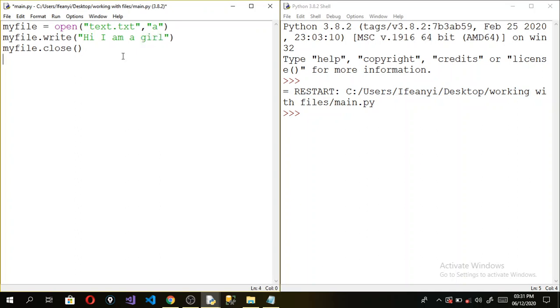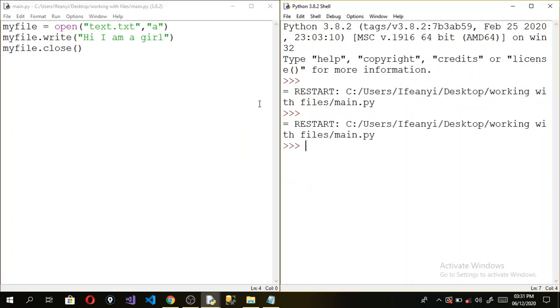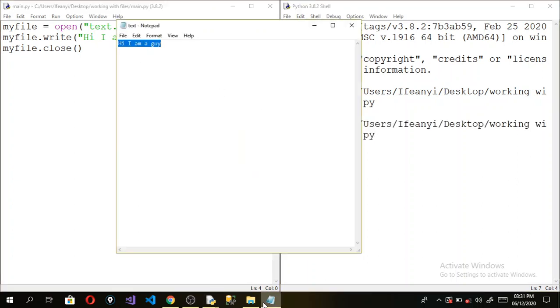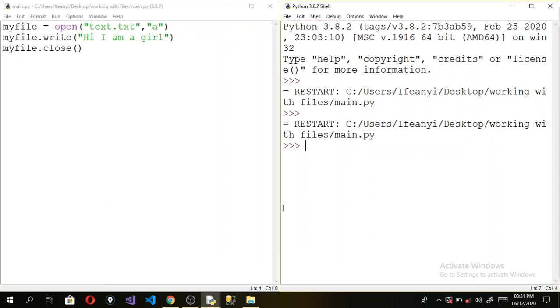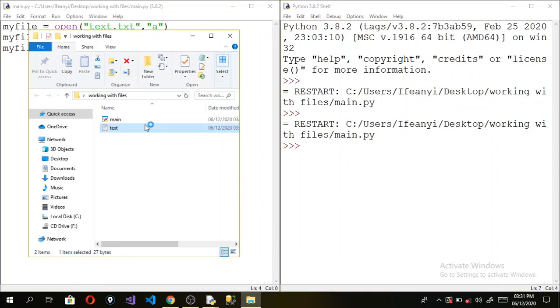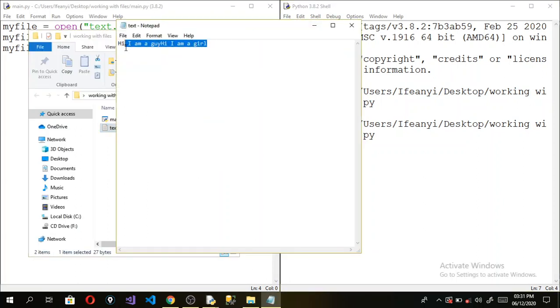If I run this, it's going to run, and let's close this and open the text file again. You can see "Hi, I am a girl." You can see it's kind of joined up at the end. It didn't give a space. So let me do that for it.